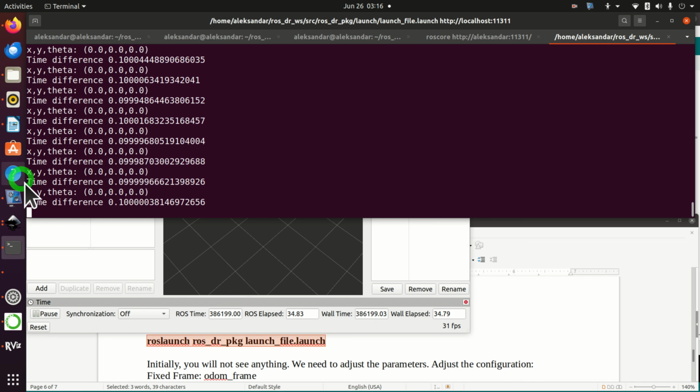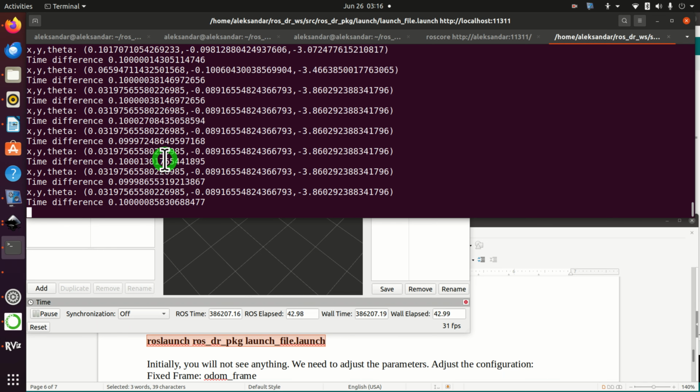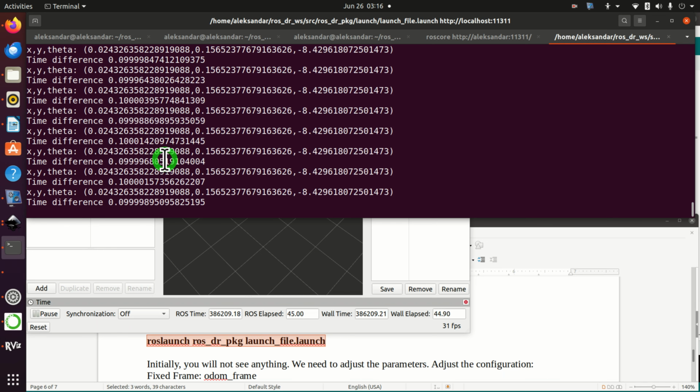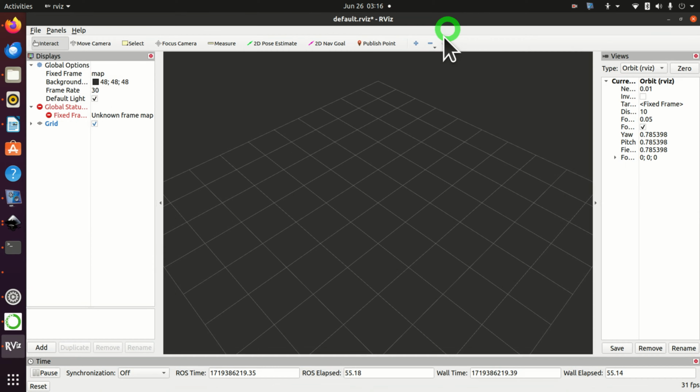You can see the position and the orientation of the robot. Now, if you try to move the robot, you should see, as I see it over here, that X, Y, and theta are changing. This means that the communication is properly established and that we can get the encoder readings and we can perform dead reckoning. However, we don't see anything over here. Why is that? Well, because we are not currently displaying anything in Rviz.